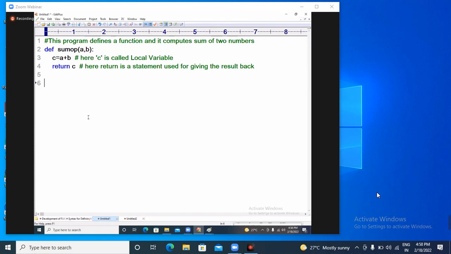Now coming to the point, this is called a function definition. I defined the function definition. Here, A and B are called formal parameters. I'm writing the comment. Wait for 2 minutes, you will get a beautiful explanation.